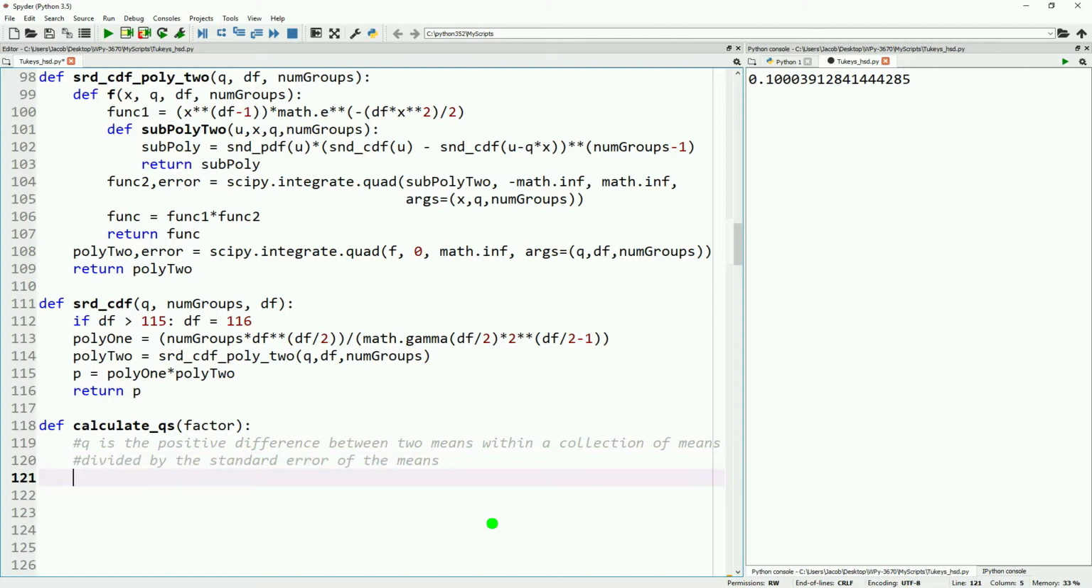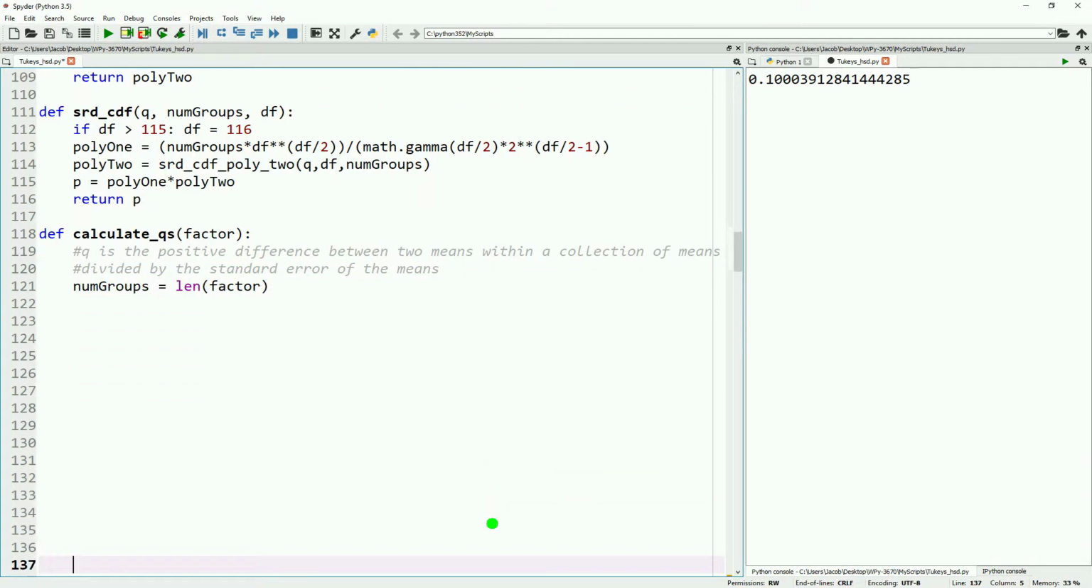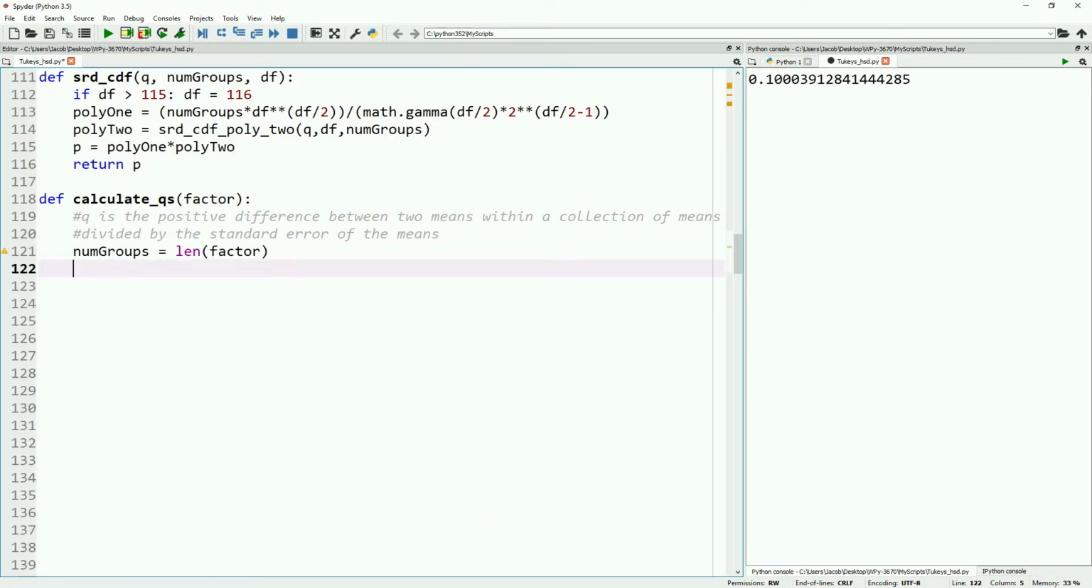So Q is always going to be the positive difference between two means within a collection of means, and that is always going to be divided by the standard error of those means. And again, we're going to start off by using our number of groups, which will just be the length of our factor. That's the same as when we're using our list, but the group size is using that dictionary format. So length, next, iter, factor dot values.